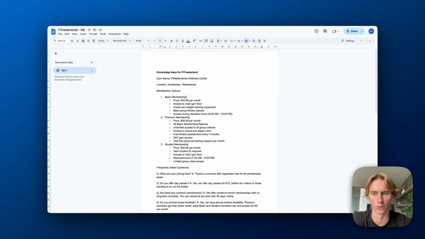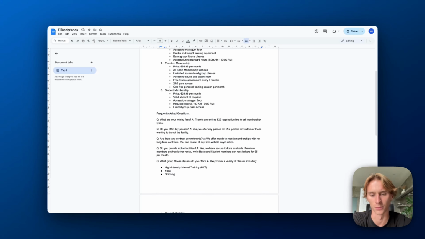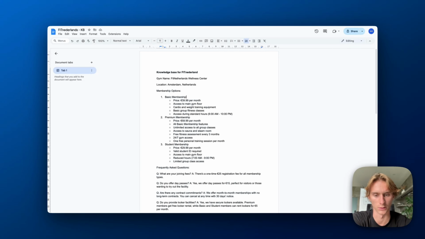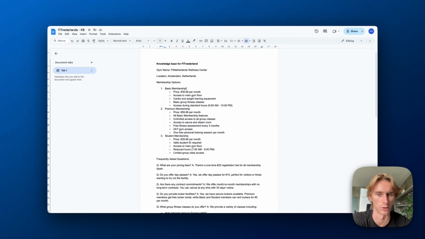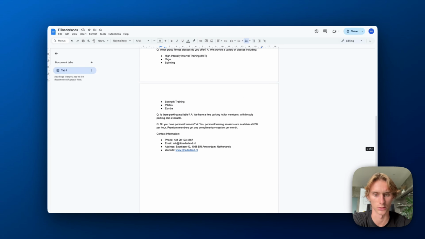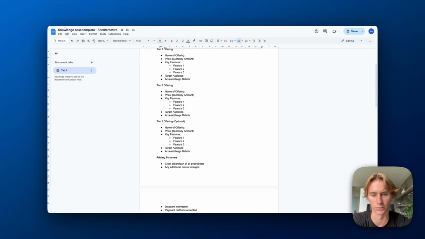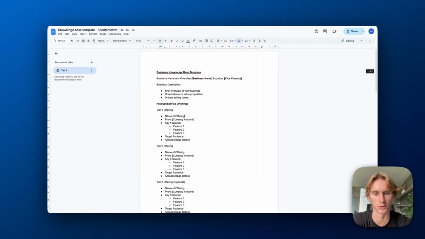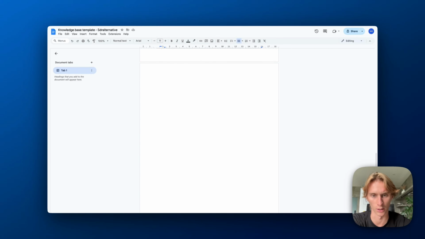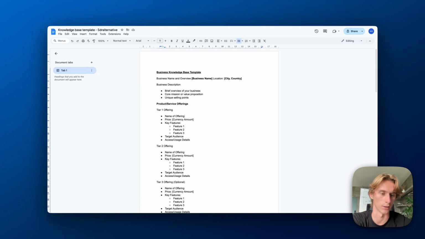From here, you would need a knowledge base. A knowledge base is all the information of your company. For example, here for Fit Netherlands, this is what I have. It goes through the membership options, the gym name, the location, frequently asked questions, everything. The more information you have, the better. Also, if you get one of the templates, I can provide you a template to create a knowledge base, where you just need to fill in what's in bold.